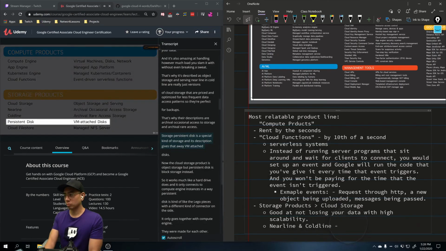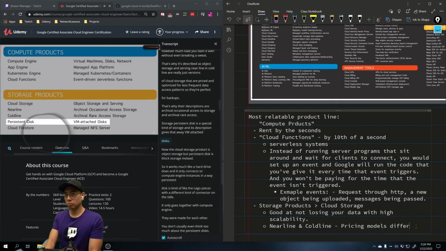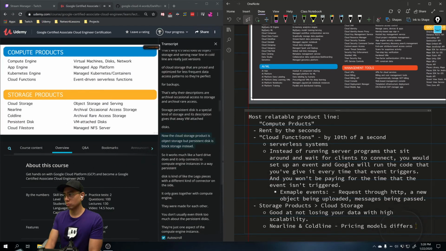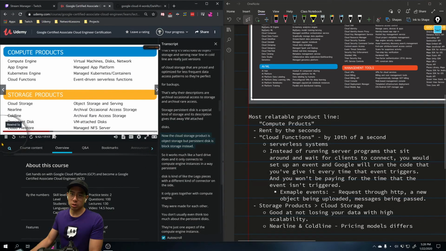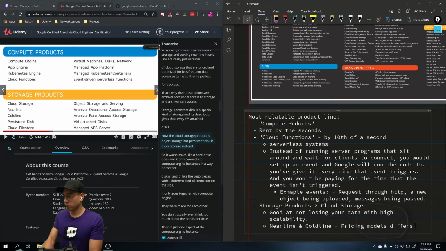Persistent disk is a special kind of storage, and its description gives that away. VM-attached disks. Now the cloud storage product is object storage, but persistent disk is block storage instead.